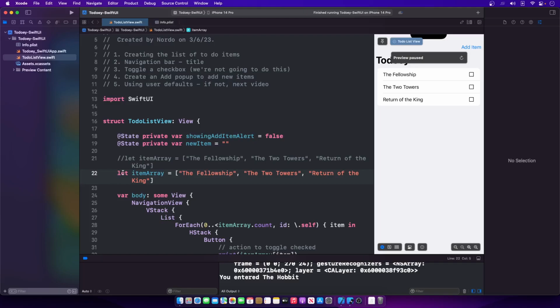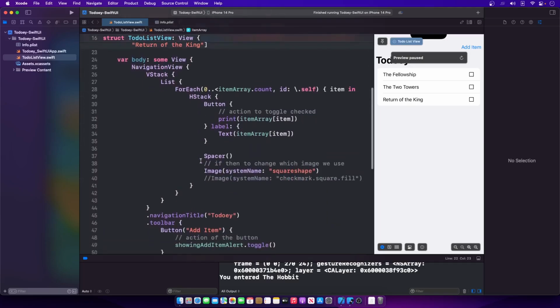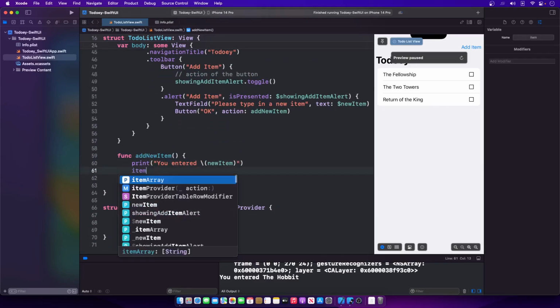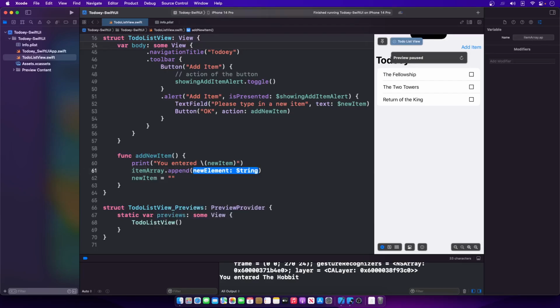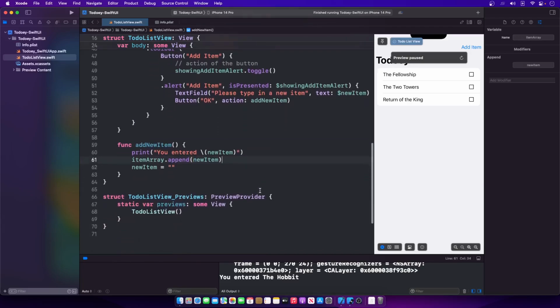All right, so we're going to do a state variable, a state private variable, and we're going to call this an item array. So now we have this as an item array, a variable. We should be able to append to it. So let's see if that works. So item array dot append, new element will be new item. All right. So hopefully this works.